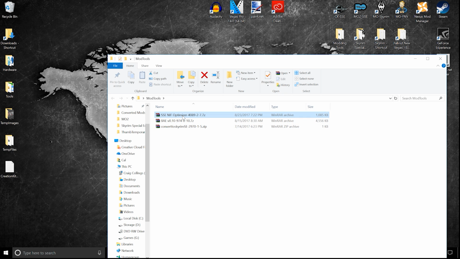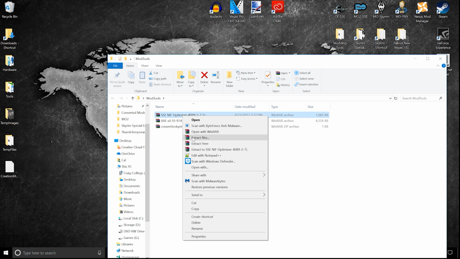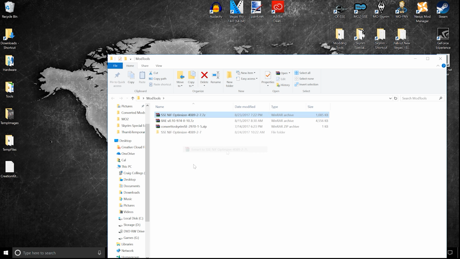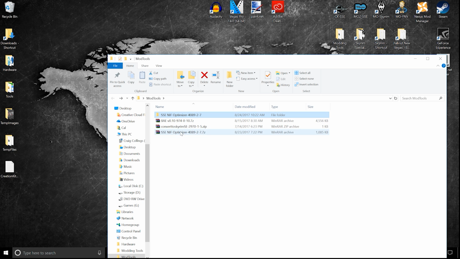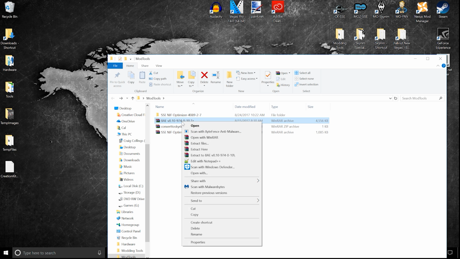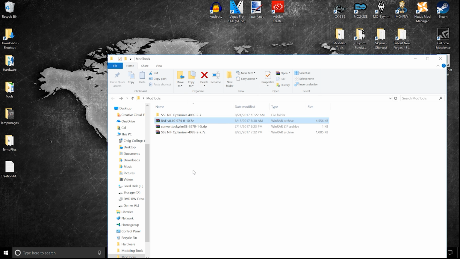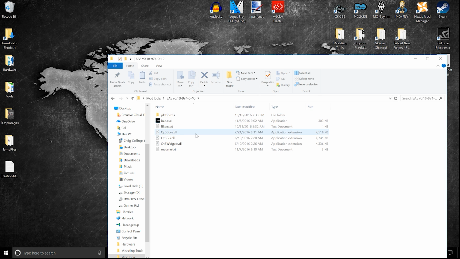The SSE Nif Optimizer, go ahead and you want to extract to SSE Nif Optimizer using WinRAR or 7-zip, whatever one you have, and you're going to need one of those two things. Just trust me, you're going to need them. And there you go. Now you have a folder with inside of it the Nif Optimizer.exe, and that's all you have for right now. Don't worry about that too much. We'll talk about that when we do individual mods. And the BAE extractor, do the same thing, right click and extract to BAE, and you now have a folder for BAE, the Bethesda Archive Extractor, with all of its components in there, including the .exe, which is what we want.